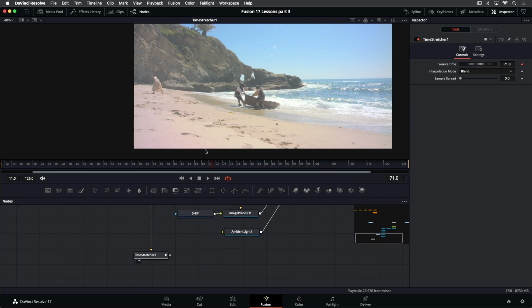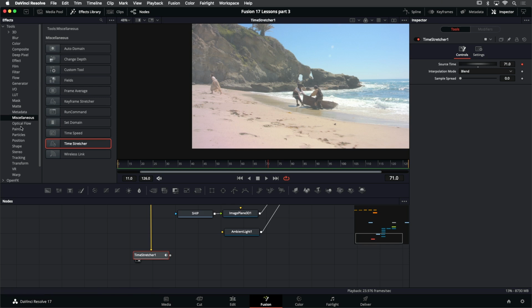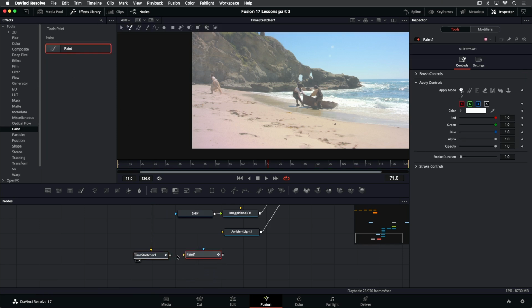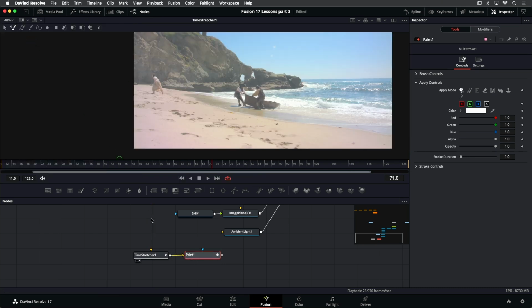So now I want to paint this one individual frame. So I'm going to add a paint node from the effects library, the paint bin, and then I'm going to drag paint in. So there's several options to this paint tool. There is multi-stroke, clone multi-stroke, and stroke. I'm going to use stroke because that lays down a paint stroke that will apply across all frames.